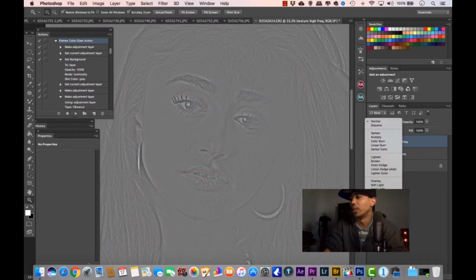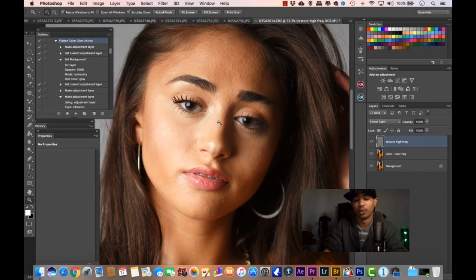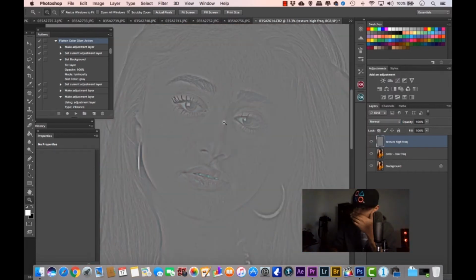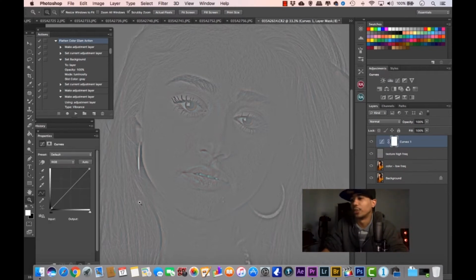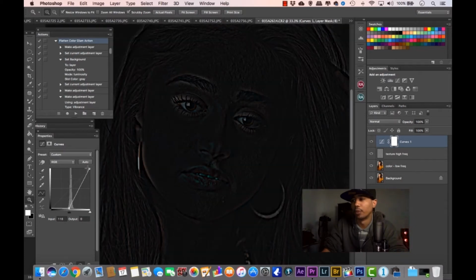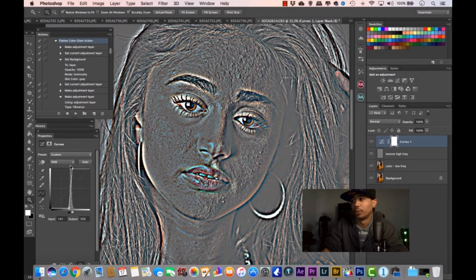So therefore you could click on your high frequency layer, which is your texture layer. I'm just going to turn my opacity to 50% for now. And you could actually go in and clone. I'm using a clone stamp. But if you mess up on this layer, you're going to have to redo this whole frequency separation over again. So I'm going to show you another way, just in case you mess it up. That way you won't have to go back through the same process again.